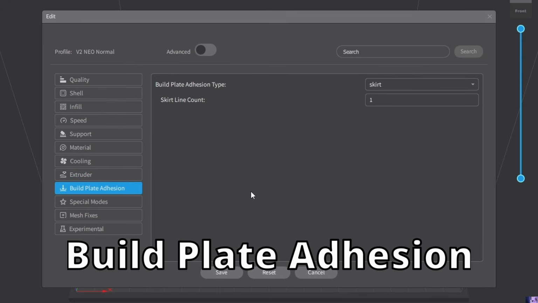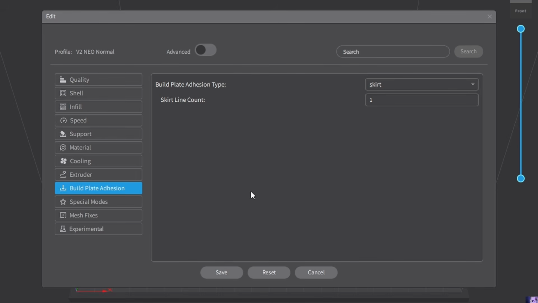Build plate adhesion. Okay, that is a setting that most of the time depends on which kind of model you're printing. If you're printing a model with a very big coverage of the build plate, then you most likely don't need to have any build plate adhesion type. But if you need that, or you want to prime the nozzle, build plate adhesion is a thing that I usually use. In this case, it stands on skirt, 1 line.